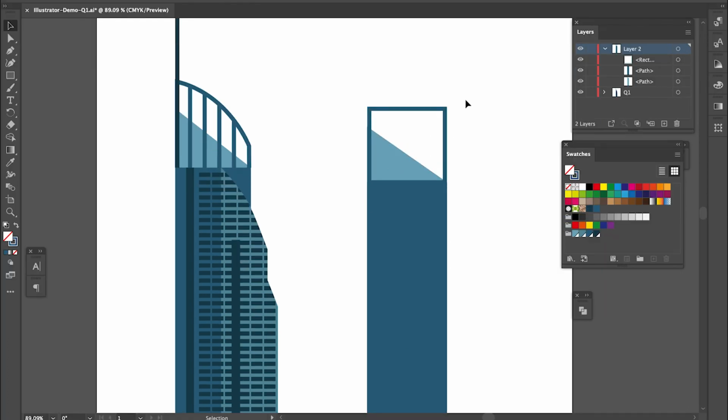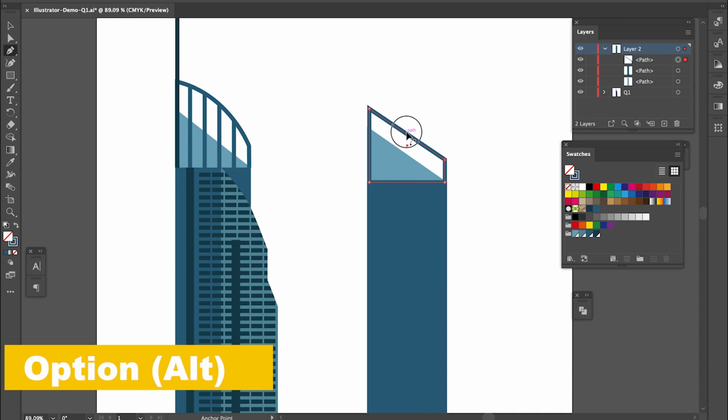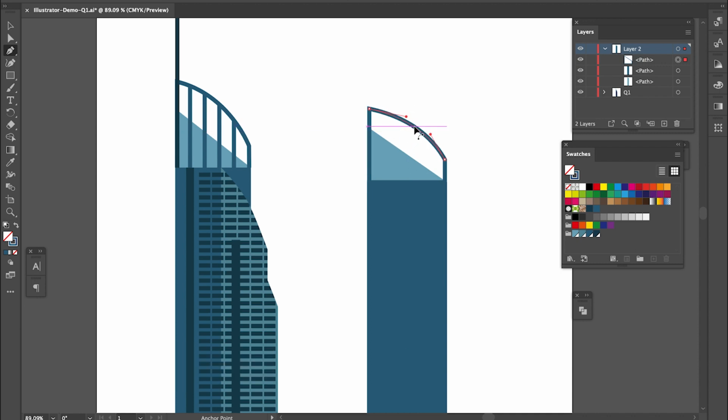Okay, the next thing I want to do is create this round area. How we do it is go to the direct selection tool and grab this anchor point and hold shift and bring it down to here. Okay, it's getting closer, but all we need is a round shape between this anchor point and this anchor point. So to do it is go to the pen tool, and hold option and drag up like this. Okay, perfect.